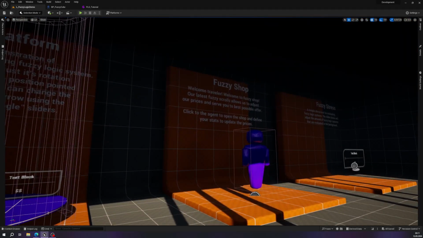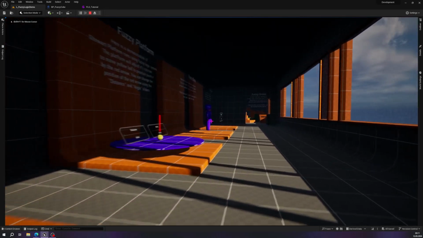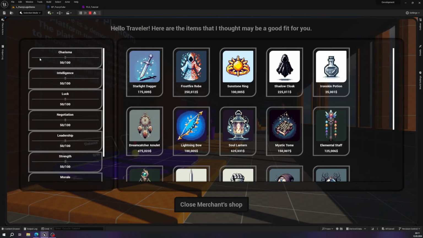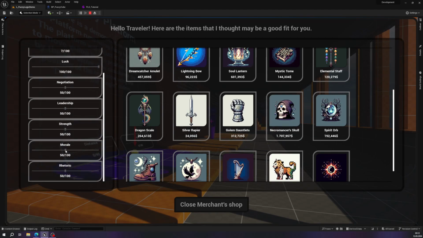you will find out, for example, we have this fuzzy shop in here. And if you play it and go to the fuzzy shop, you will see at the left side we have a bunch of stats, and if we change them, you will notice that the price tags are changing depending on our stats. So if we don't have that much luck, the prices go high for us. But if we have luck, the prices go down. And if we are too low in terms of morale, the prices go up for us. And we have lower rhetoric, it goes even higher. But if we have high rhetoric, it drops.